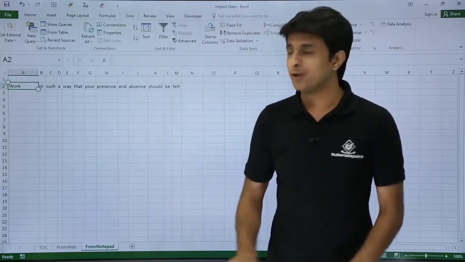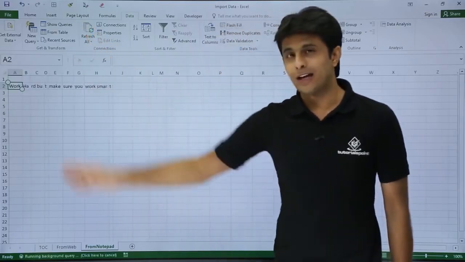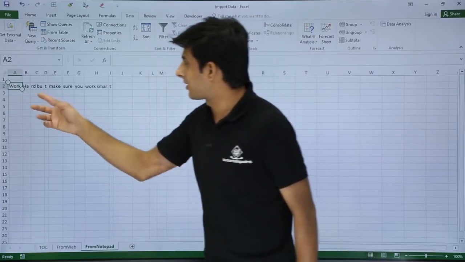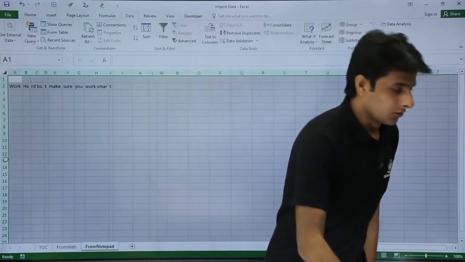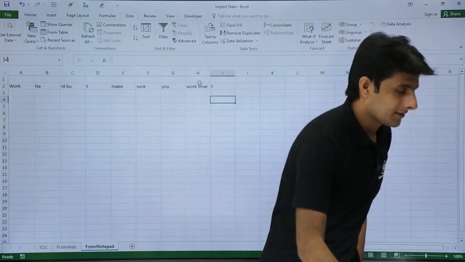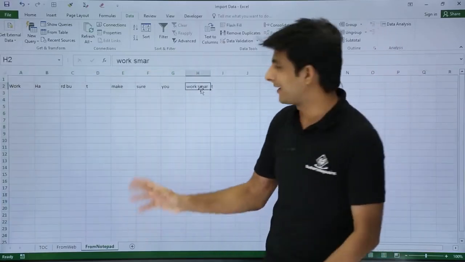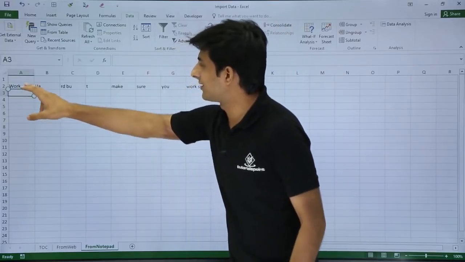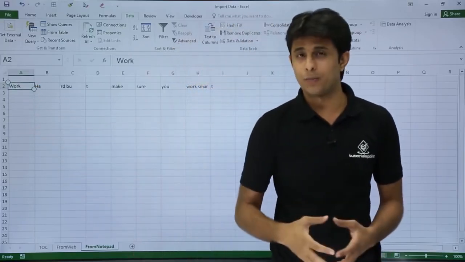That's it. And I have to just click on refresh. So refresh and the text changes automatically. Click on refresh, automatically text changes. Work hard but work smart. I'll just make auto fit the entire table itself. Okay, so it has divided somehow, so it should not be there. So this is how you can change the data dynamically from text Notepad.